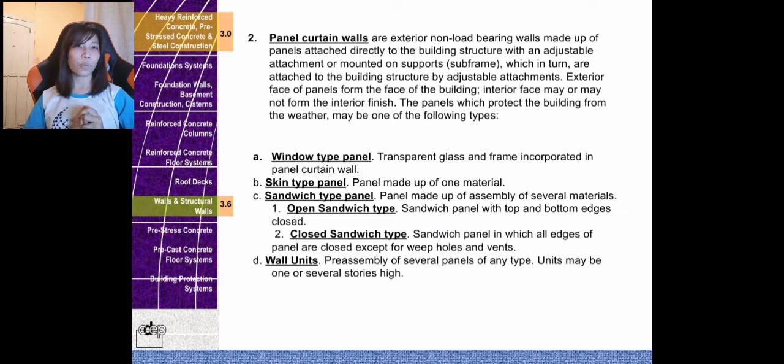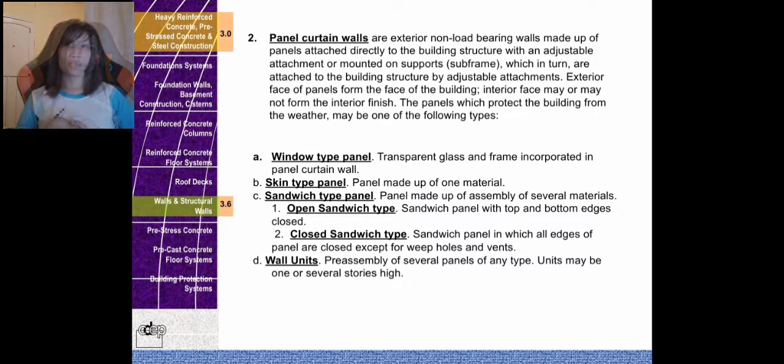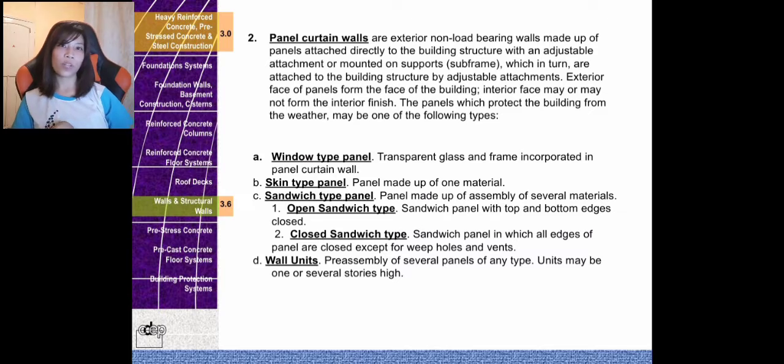The first type is the window type panel. The second is the skin type panel. The third is the sandwich type panel. And lastly is the wall units. So let's have the first type of the panel curtain wall, which is the window type panel. These are transparent glass and frame incorporated in the panel curtain wall.